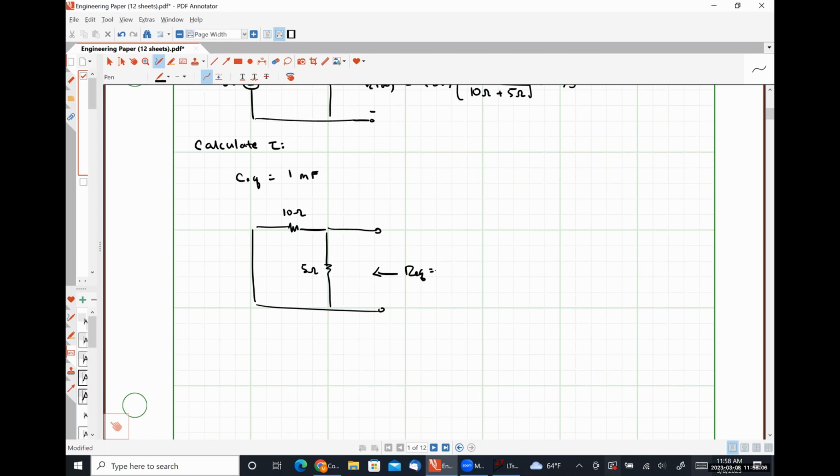And this is my equivalent resistance during the transient condition, which means my switch is closed, right? So what do I see? 5 in parallel with 10, which looks like 50 over 15 or 3 1/3.